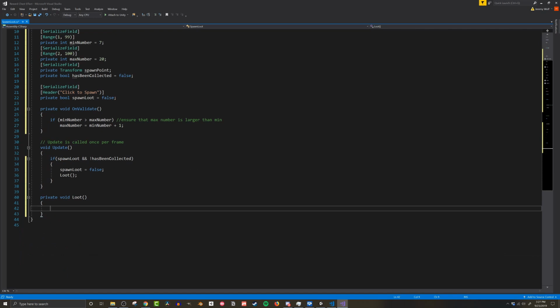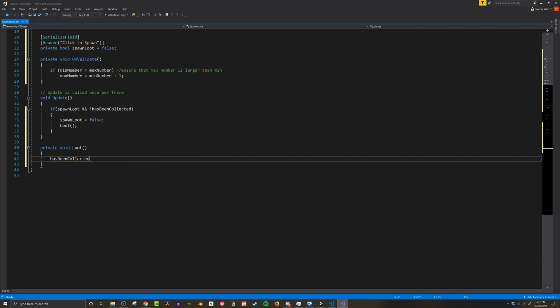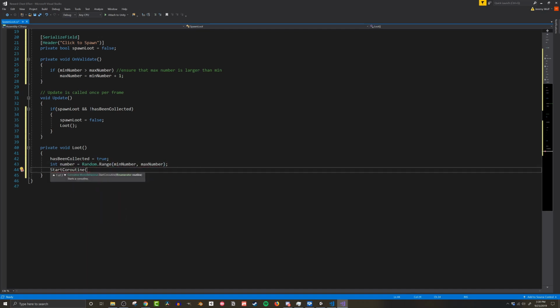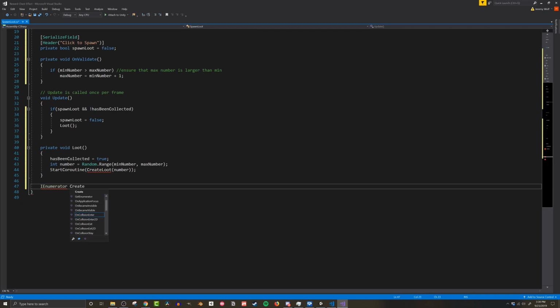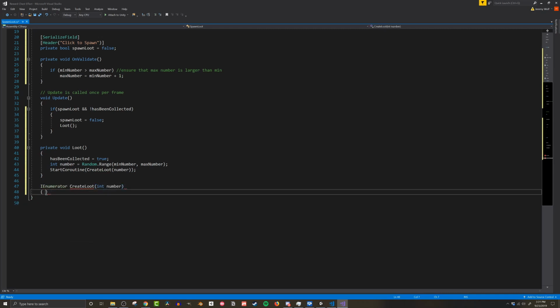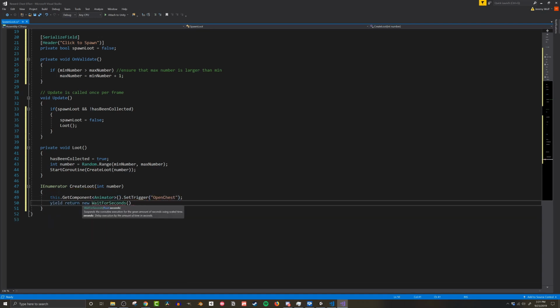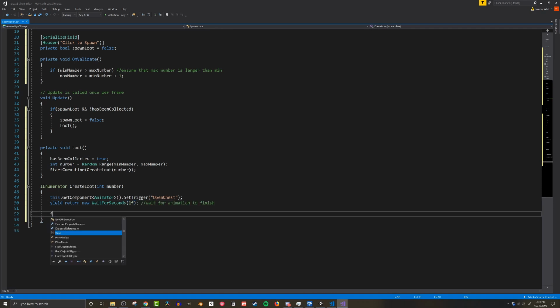In the loot function, I'll set the has been collected to true and generate a random number that will be the number of loot items that will be spawned. That number is then passed into a coroutine, and I'm using a coroutine as I don't want all the loot to be created at once, but rather over a small period of time. In the coroutine, I want to first trigger the animation and then wait a short time until the animation is complete. Now, triggering the animation is 100% optional, and you may not need to trigger an animation depending on your implementation.